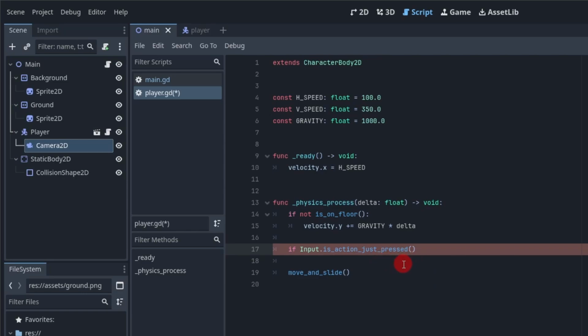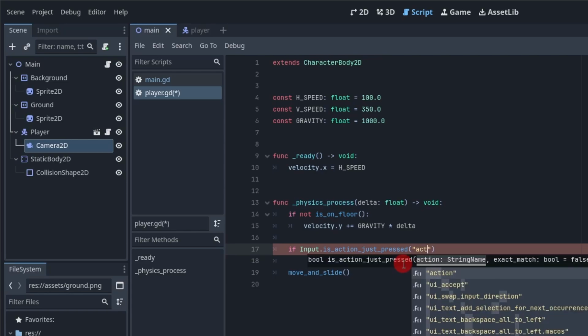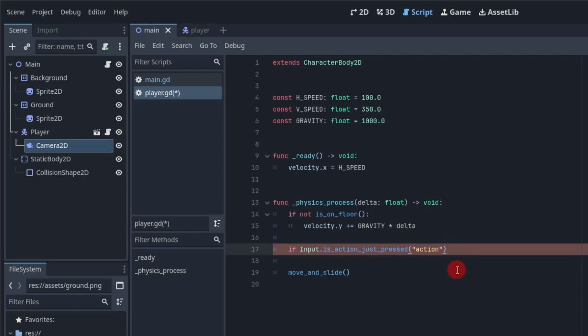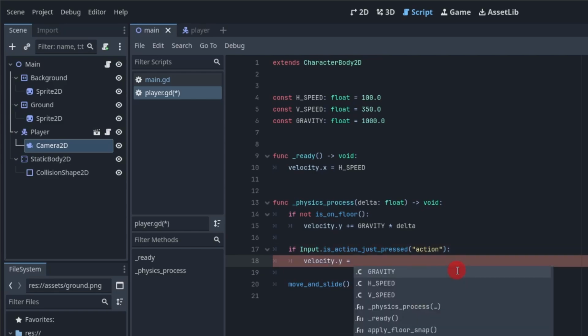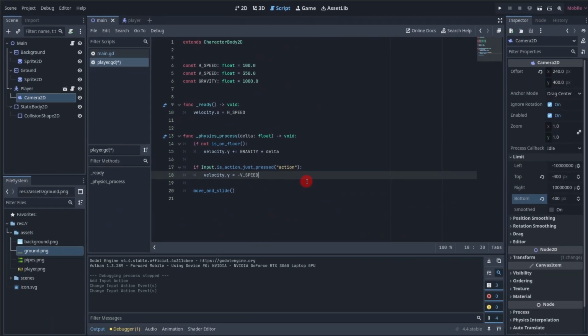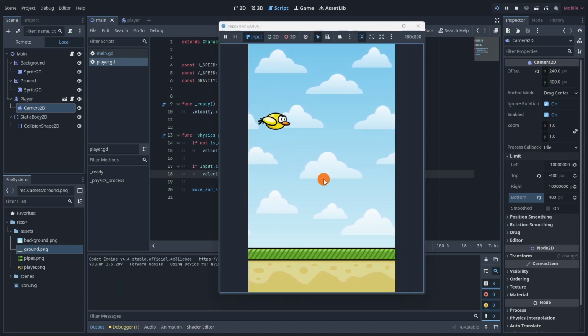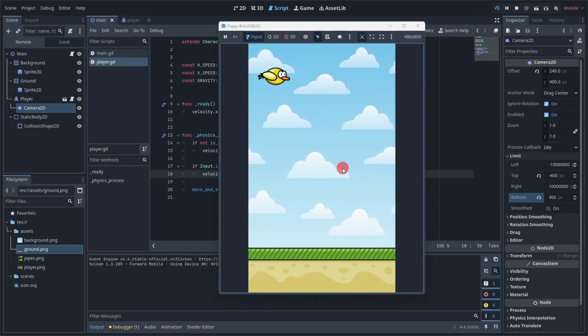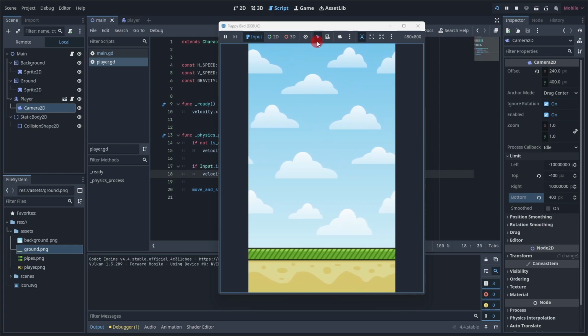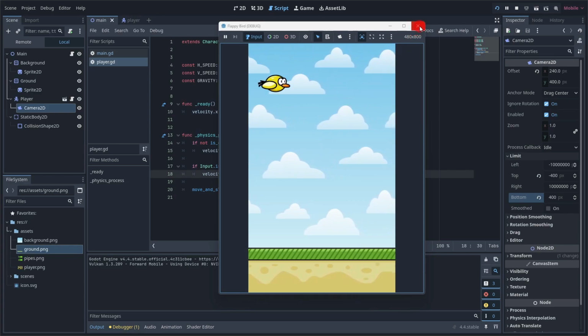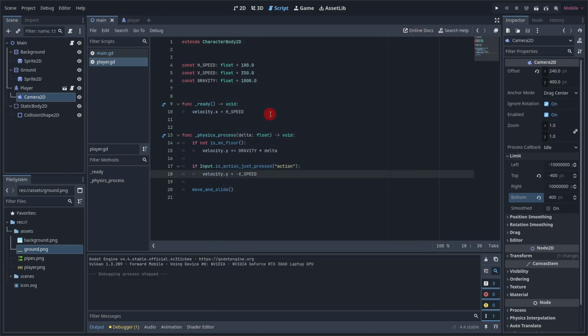And we have to pass in the name of the action we want to check for, so let's do quote "action". Then inside the if block, we can move the sprite up by doing velocity.y equals -v_speed. Okay, let's give it a try. Now we can make the sprite move up either by clicking inside the game or pressing the space key. Very cool. At the moment though, we're able to fly above the top of the window.